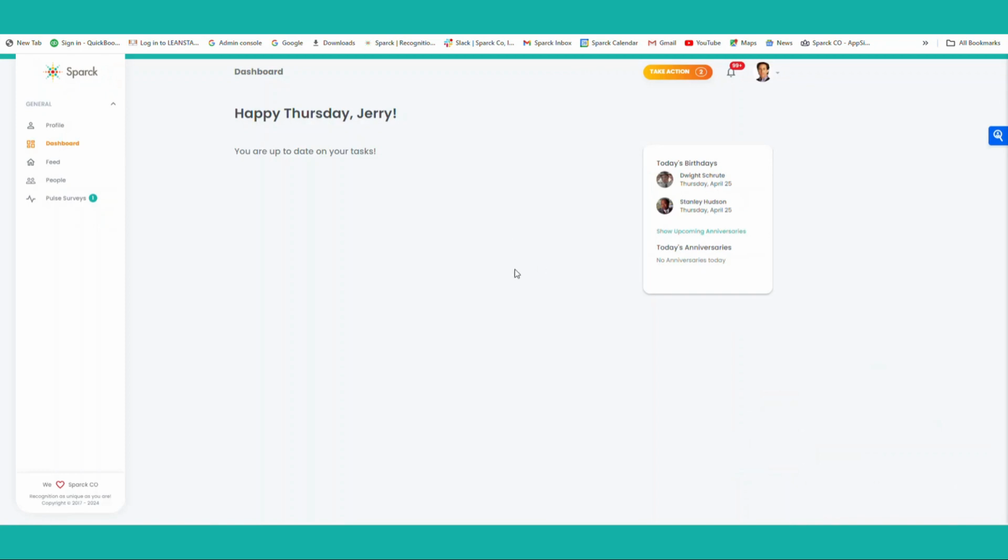When you log into Spark, you'll be directed to your dashboard. Here is a quick way where you can see anyone on your team or within the organization that's celebrating a birthday or a work anniversary. You also have the option to click to see any upcoming birthdays or work anniversaries. These will look at anything that's scheduled in the next 2 weeks.